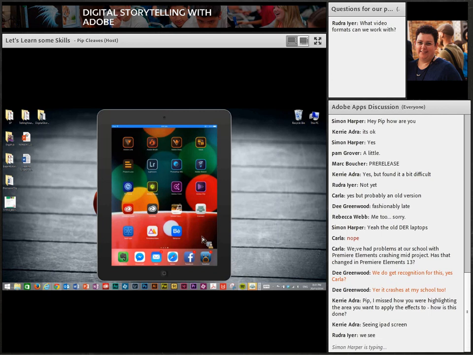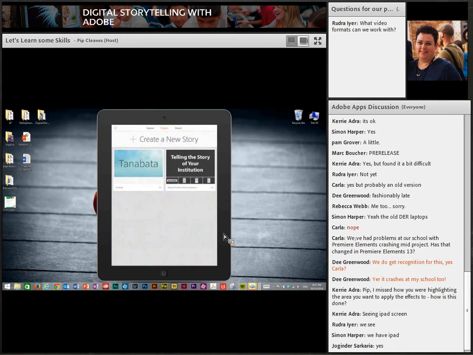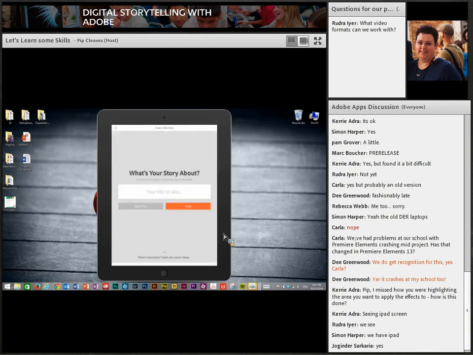So Adobe's released a whole heap of new apps. If you haven't got into them yet, you should. They're awesome. So today I'm going to be showing you this app called Adobe Voice. Adobe Voice is a free app to download from the App Store. And it's, what's the best way to explain it? It's a really cool app for creating scaffolded stories.